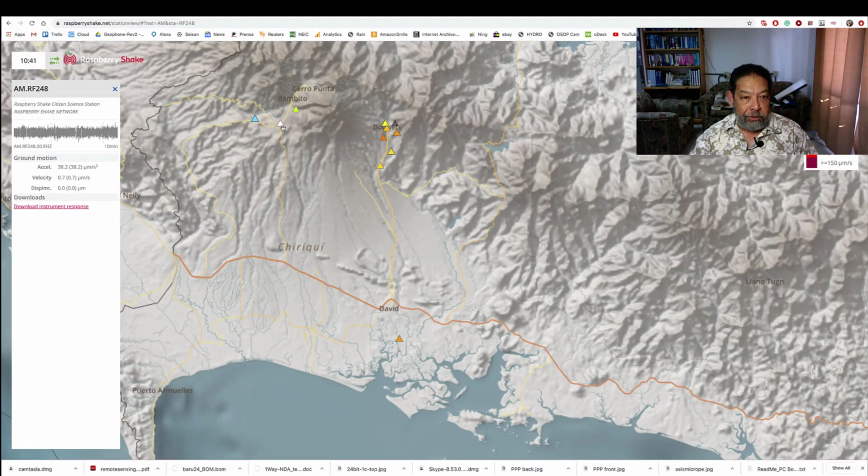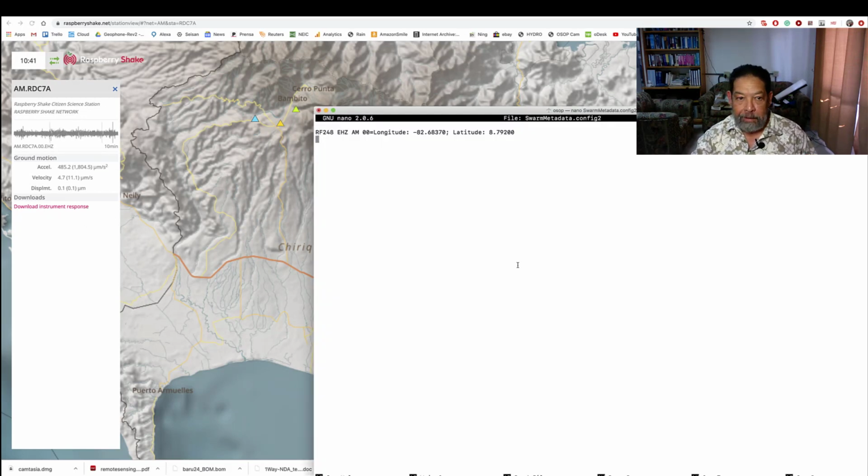Going back to the map, and I'll choose the next station. This one is RDC7A. And I'll go back over here, and I'll put RDC7A. And it is an EHZ, again, EHZ. You can see that right here under the little trace, that whole name, and then it's in the AM network, 00 equal. And we're going to cut right from the colon. Paste. We have it there.